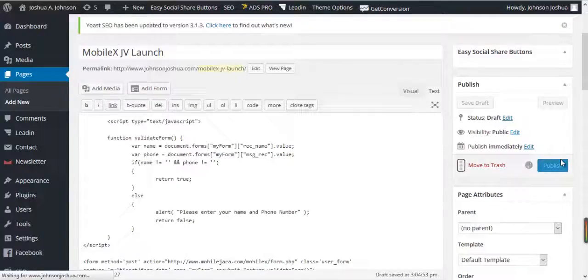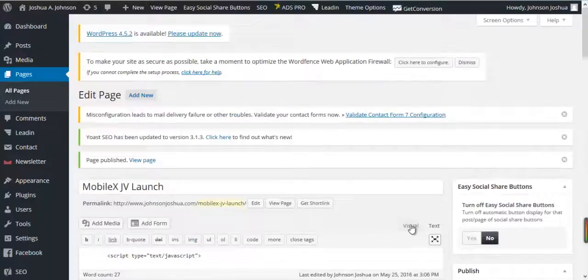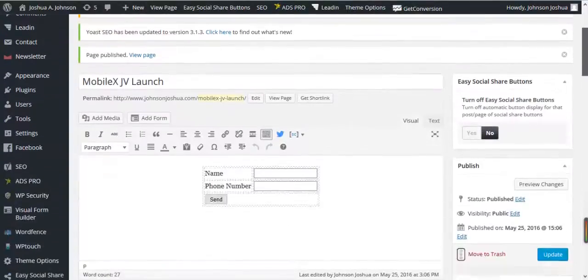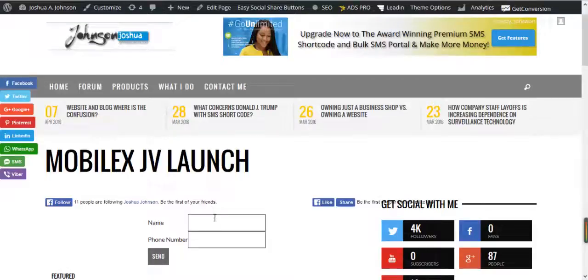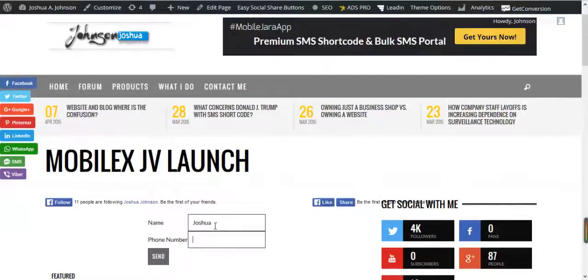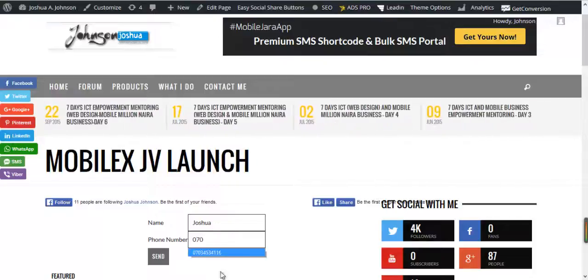So all it does is that the link gives me a form field, just like you can see it here. It gives me a form field with just name and phone number. Once this is published, you can now fill the form online and off it goes. Alright, so I have it here. You can say my name, Joshua. I have my number here. All I need to do is hit send.